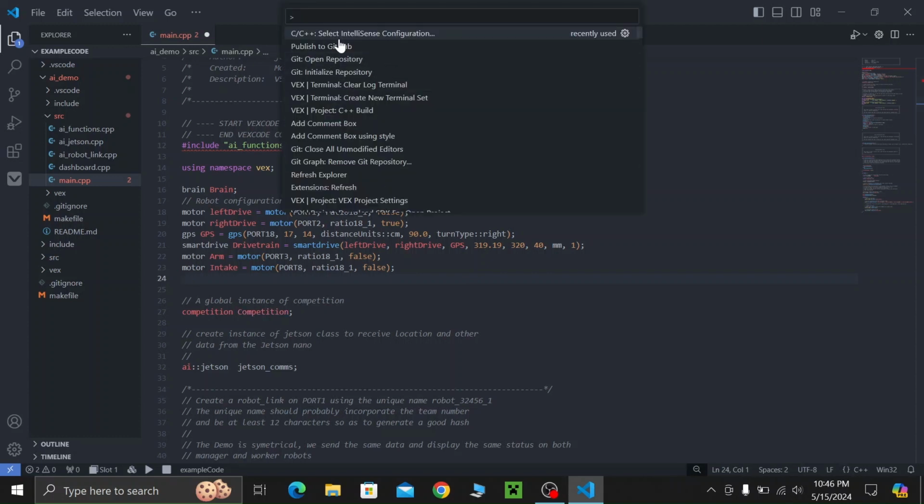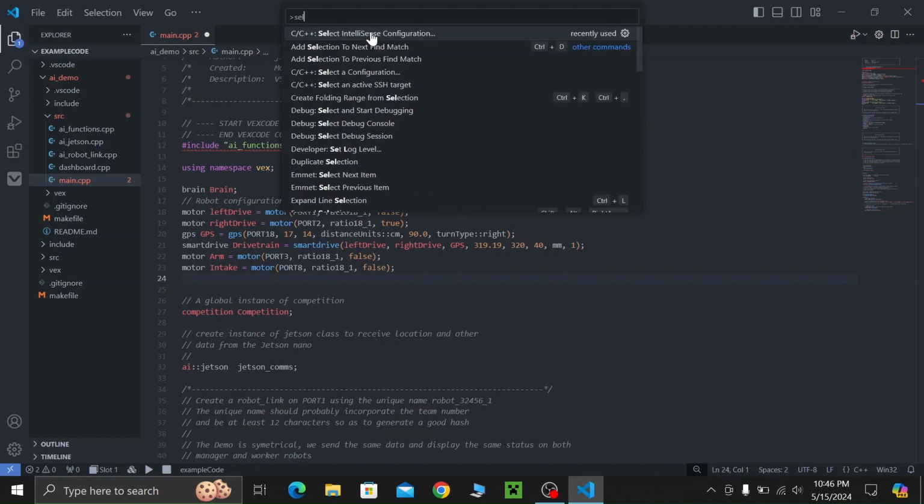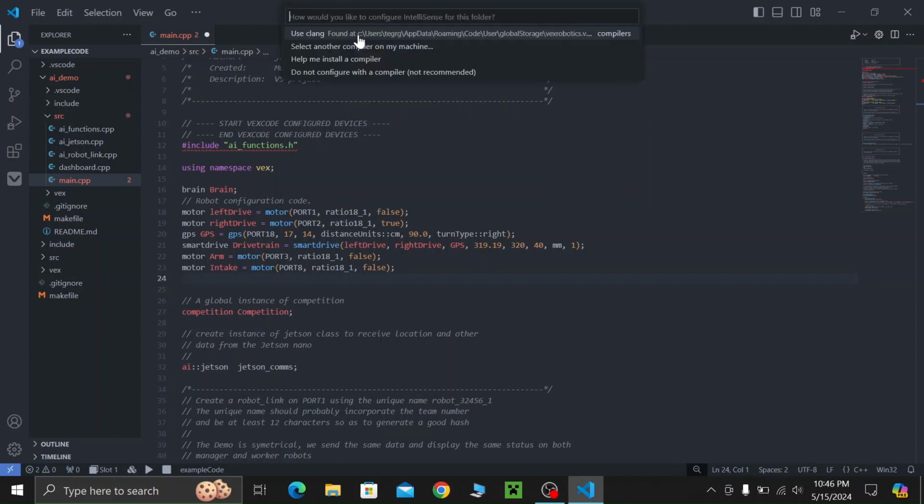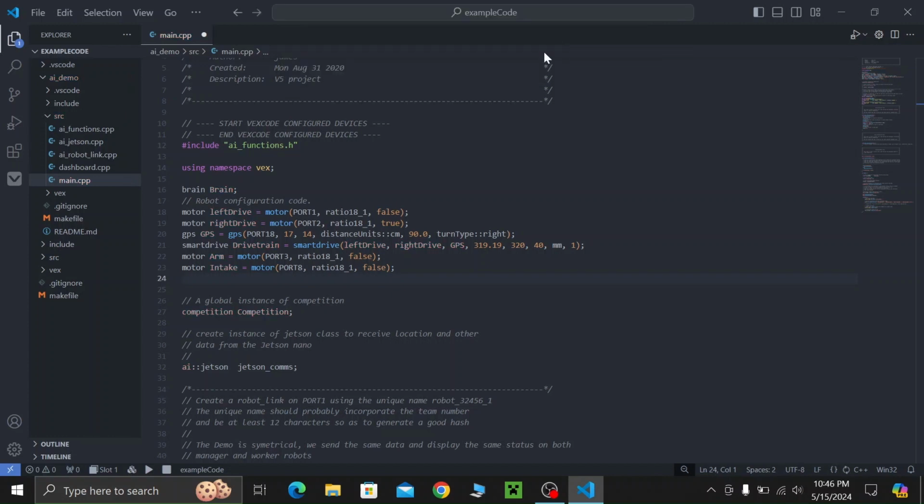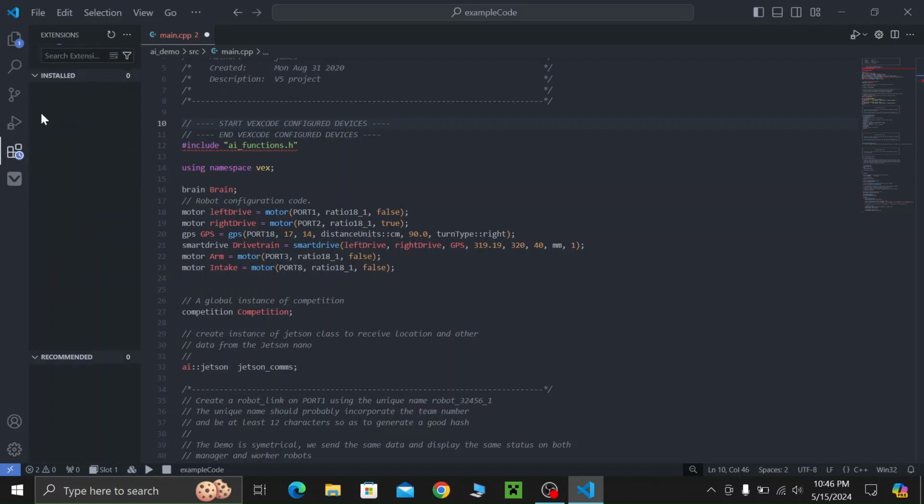So the first fix I would attempt is to see if your IntelliSense is selected correctly. I would type in selects, and it should autofill IntelliSense configuration. I click that. Make sure you're using Clang. Clang is the compiler that Vex Robotics gives us. As you see down here, I can't really show you without it disappearing, but it says global storage and it says Vex Robotics. Click it, make sure you select it. If the error is still persisting, it means there's a compiler mismatch between the Vex one and the IntelliSense extensions you saw from earlier.